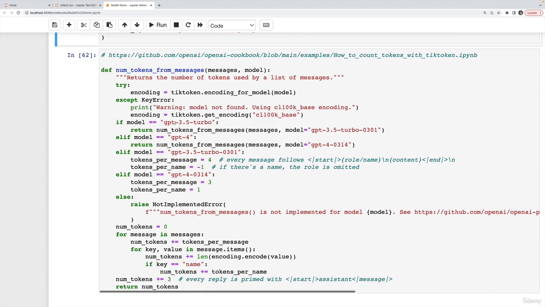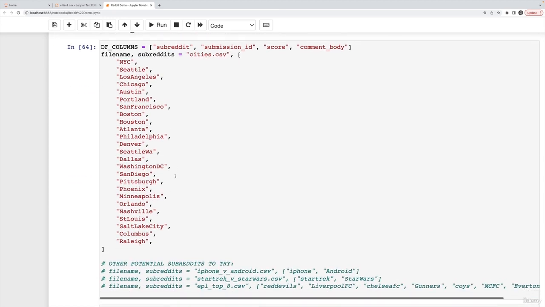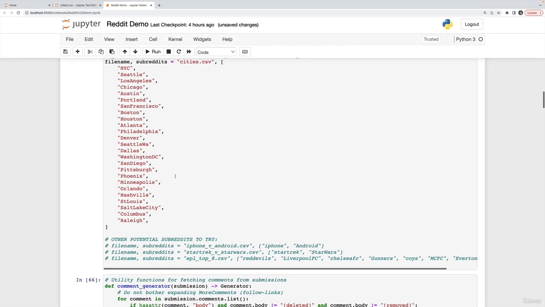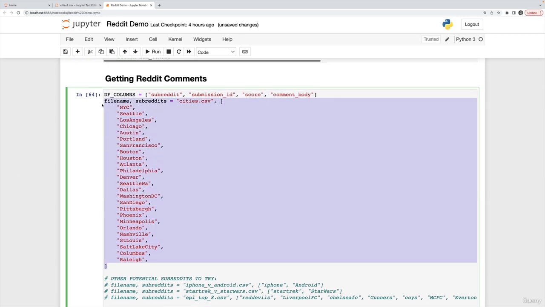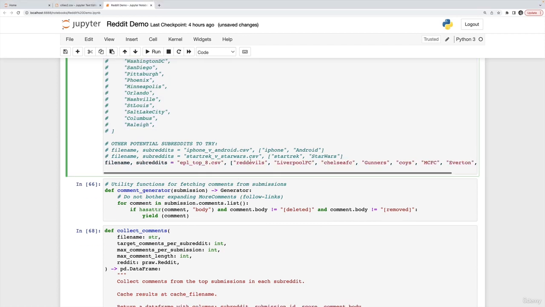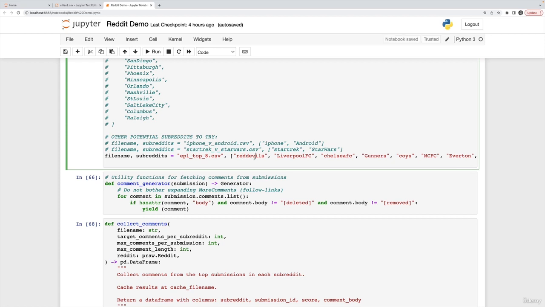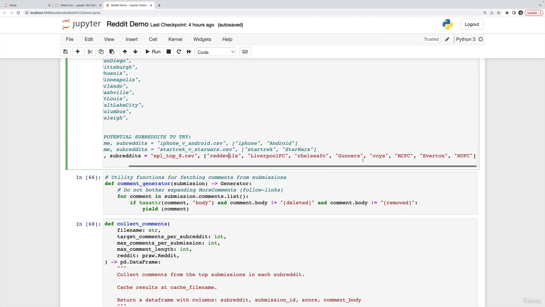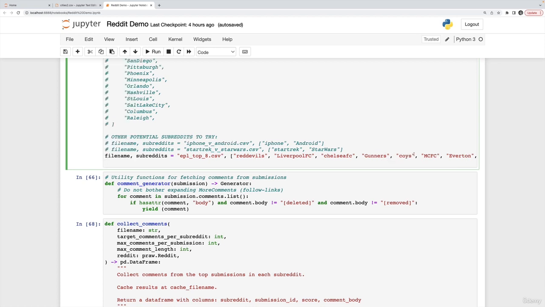So the next step is to figure out what data we're going to be working with. And I've already worked with the city data, so I think I'd actually prefer to try a different example. Maybe we'll work with the European Premier League subreddits. So soccer teams, football teams, Red Devils, Manchester United, Liverpool, Chelsea, Gunners, Spurs. I have a feeling they're going to be the most negative.